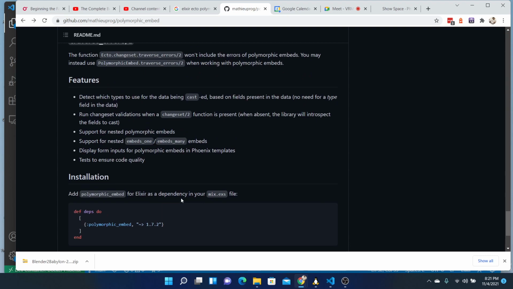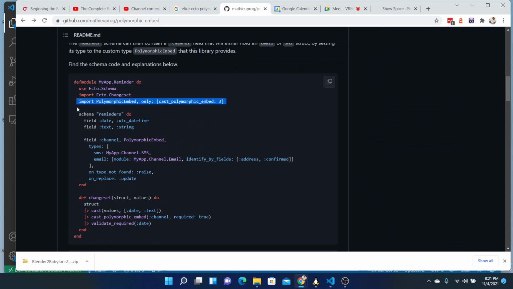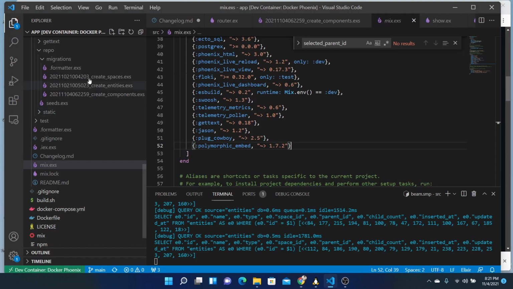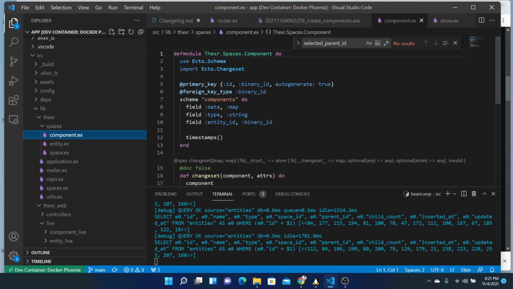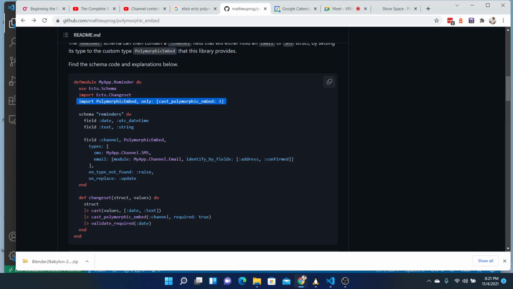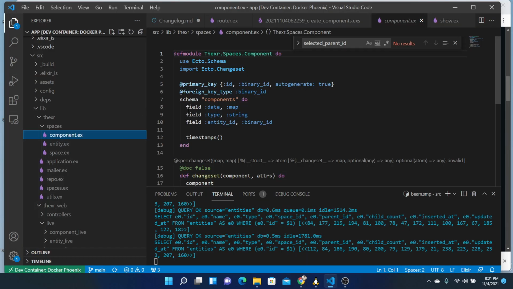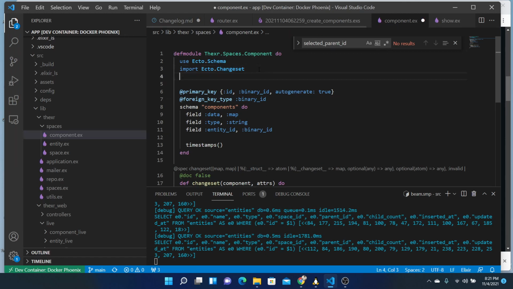And then, okay, we want to import this into our schema. So we'll grab this, and our schema is at component here. So we have data, which is a map currently. And how do they have it? They have field data, it's a map. So here they have field channel, and here they have polymorphic embed. So let's paste this in.